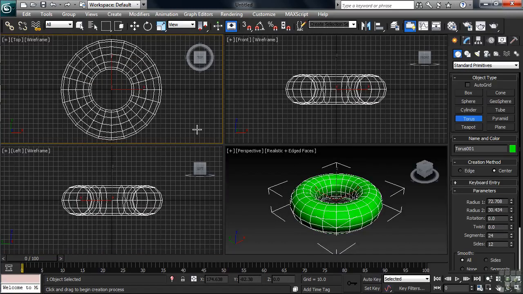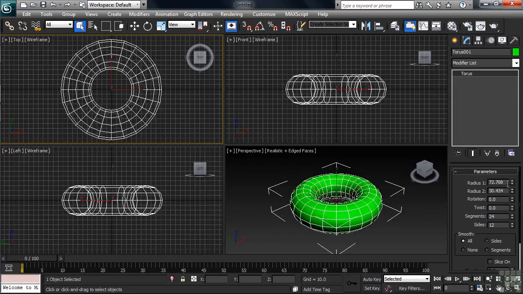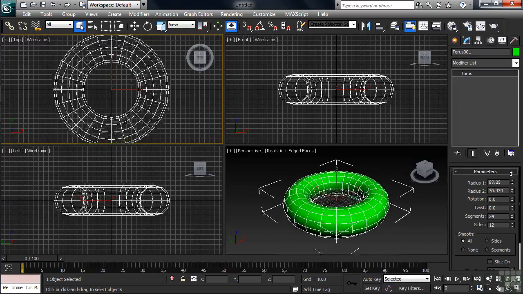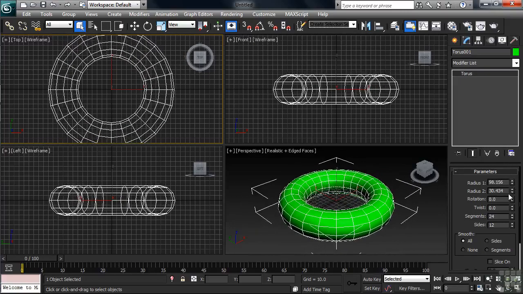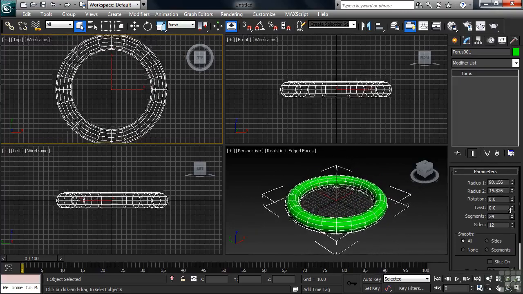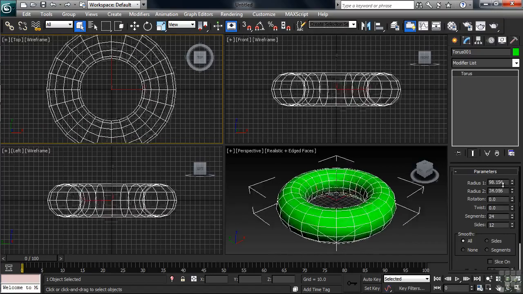or bagel. It could also be used as maybe an inner tube for that little river rafting trip we've got coming up next week. Let's go to the Modify column and see what we can change. Adjust both the Radius 1 and Radius 2 settings. Radius 1 controls the size of the hole. Radius 2 controls just how thick or thin the object becomes.